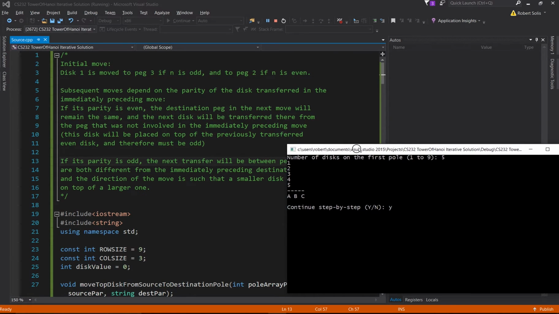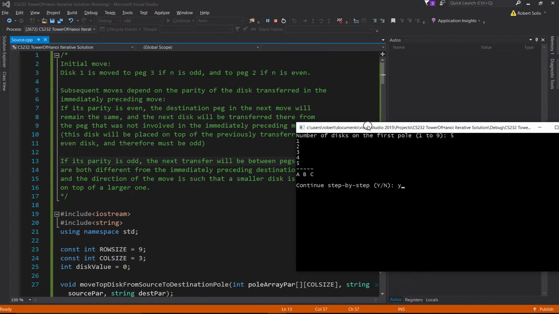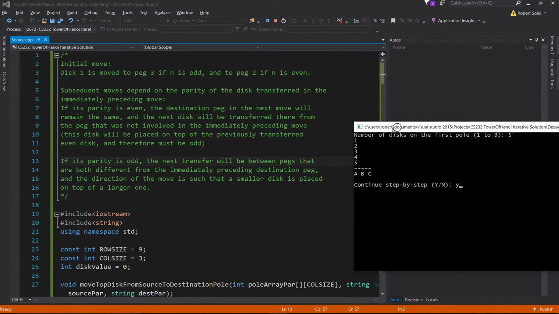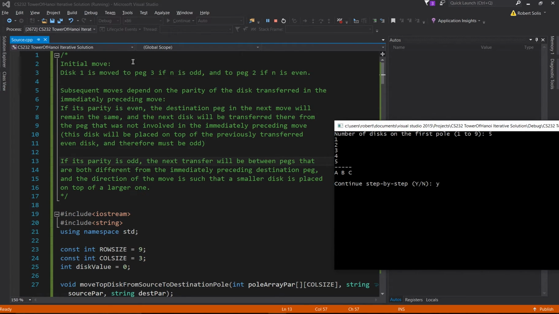All right, so what do I have over here? The initial move is to move disk 1 to peg number 3 if it's odd. Yep, so we have an odd number of disks. So I'm going to continue. And notice what we've done. We've taken that 1 from that first column, which is column A, and we've moved it into column C.